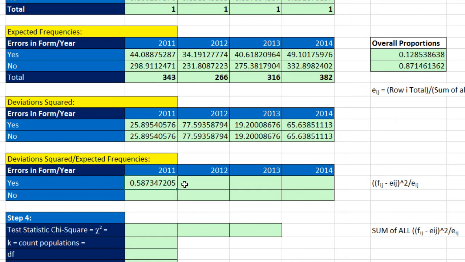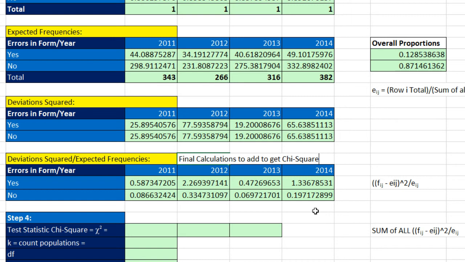These are relative cell references. Control-Enter. Copy it down and over. Now notice I wrote deviation squared divided by expected frequencies, but these are actually the final calculations to add to get our chi-square. So here's the drum roll. Test statistic chi-squared.